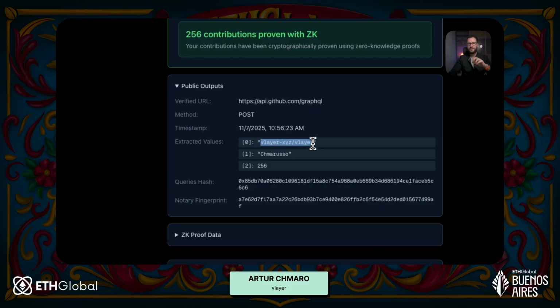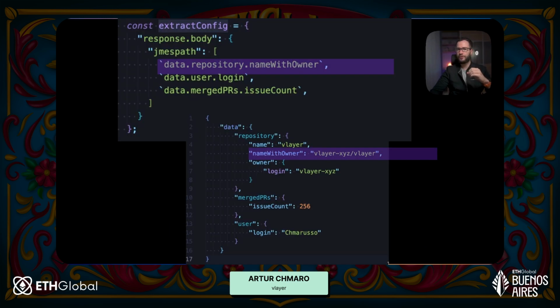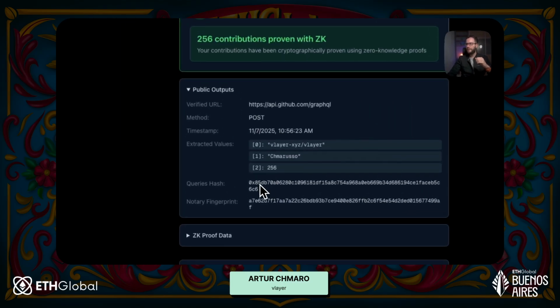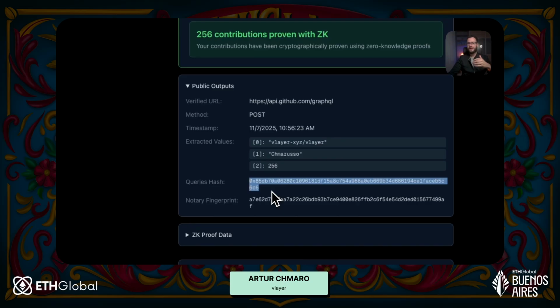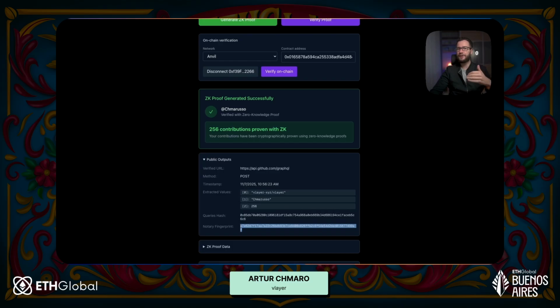So we have certain data that we can insert into the smart contract. Here we have the repo name, my handle from my GitHub, and the amount of pull requests that got merged into this repository. We also have a queries hash, because we are taking these three items using JMESPath from the JSON that was returned from the GitHub API. The queries hash is basically calculated out of these queries that we are doing. And here we have a notary fingerprint that must be hard-coded in our smart contract, so that we accept attestations coming from a certain notary.